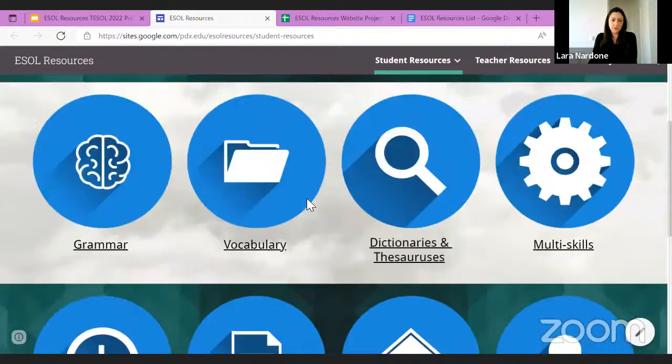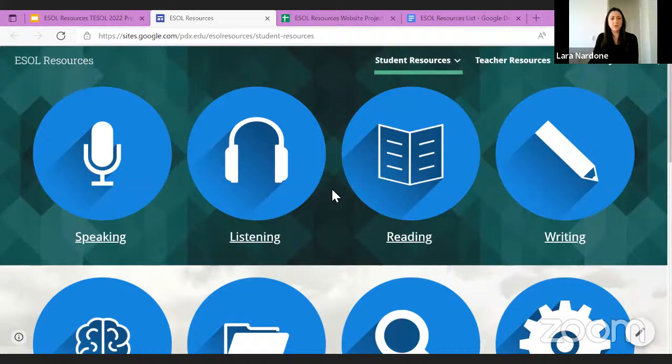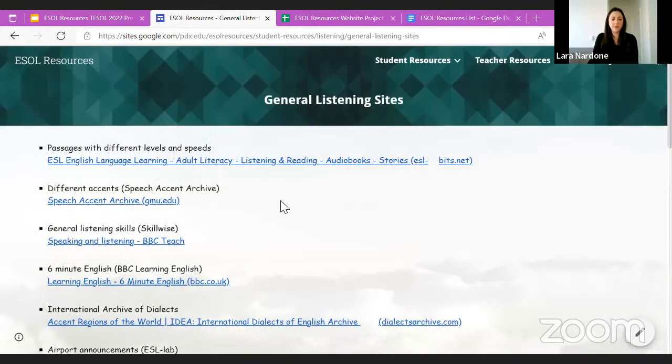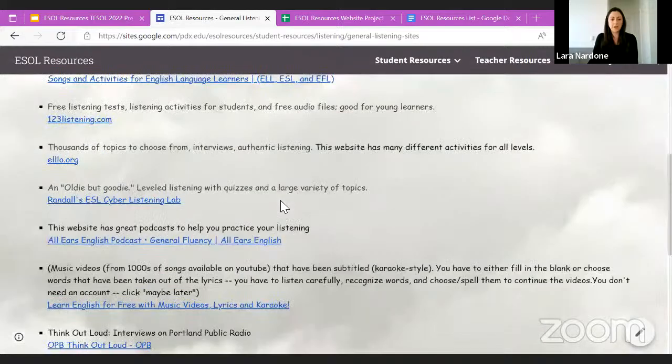I'm just going to show you what it looks like when you click in any of these categories. So under listening, for example, if you click on that, it's then divided into subcategories. So it's a little bit easier to manage. So you've got general listening sites, which is just not under any specific category. And you can scroll through there and get to different resources.